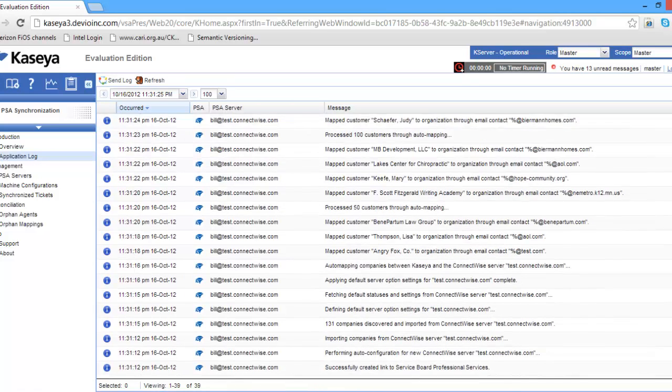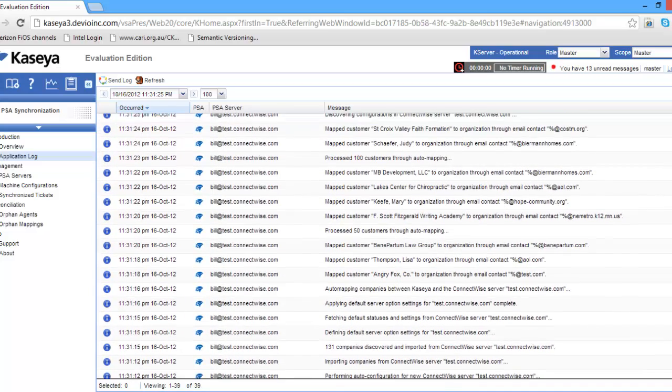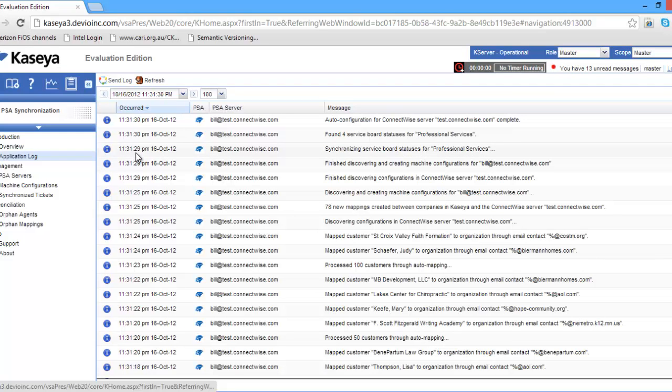You'll notice that the PSA module automatically maps customers within ConnectWise back to organizations within Kaseya based on contacts, name matching, pattern matching, and various other fields which are used to uniquely identify organizations and customers in both systems. Before proceeding any further, you'll want to refresh the page until you see an auto configuration complete message inside of the application log. Once this message appears, you have successfully configured and set up a ConnectWise server for use within the PSA module.